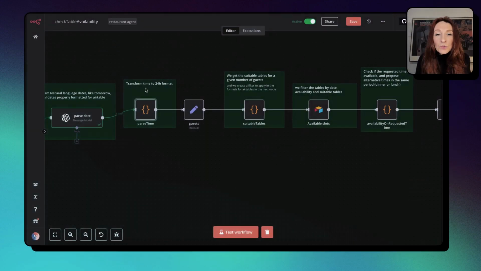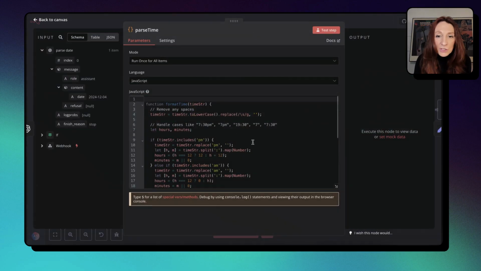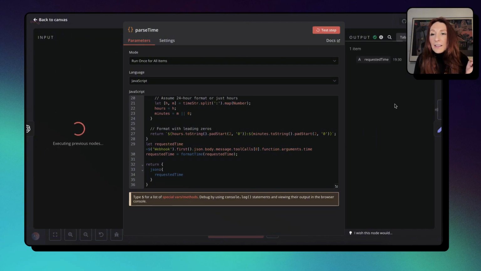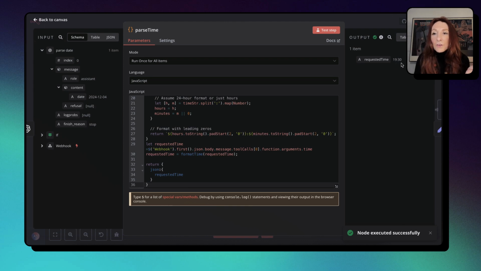We need this node to transform the time to the 24-hour format, because we ask the time in the format, I want 7:30 p.m., but in Airtable we want the 24-hour format. So here it's a JavaScript function, totally generated. Even myself, I really don't like to write this type of things. And we pass the requested time that comes from the webhook node. And if we run it, okay, we have this 19:30 instead of 7:30 p.m.